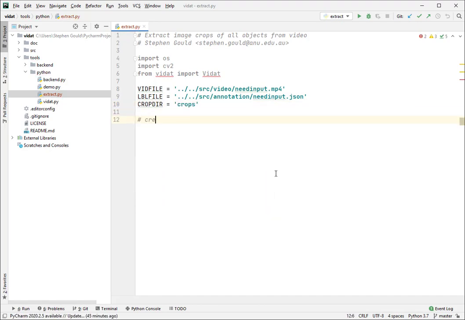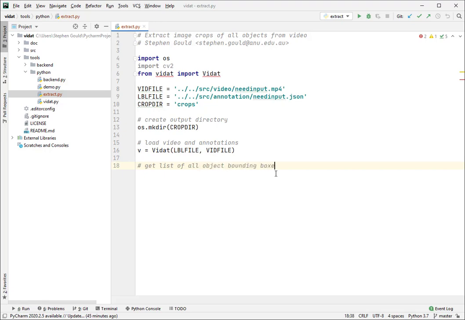We'll also create the output directory. Note that this function will fail if the directory already exists. The Vidat class makes it easy to read and query annotation files. We create a Vidat object by passing the annotation and video file name to the Vidat constructor. We can then get a list of all objects from v.annotation.objects.